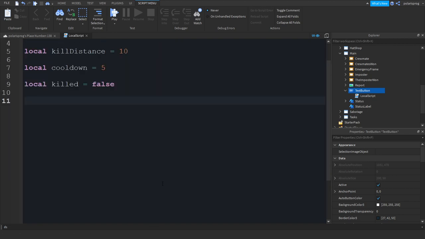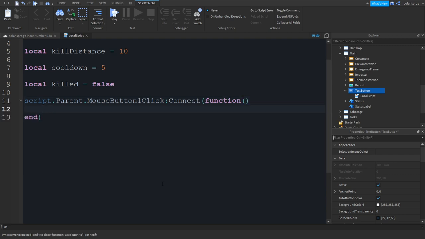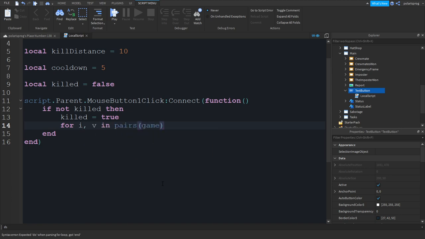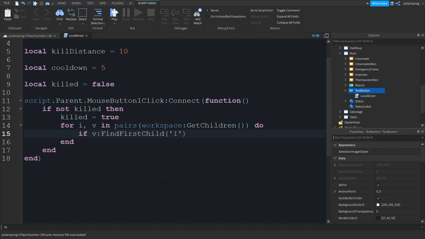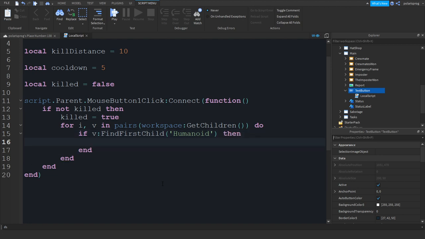And in here we'll create a mouse click event. So script.Parent.MouseButton1Click:Connect(function(). No, we don't need any arguments, sorry. So we'll write if not killed, and then killed is equal to true, and we'll put a for loop: for i, v in pairs workspace:GetChildren() do, if v:FindFirstChild("Humanoid") then, if v.Name is not equal to the player.Name then.